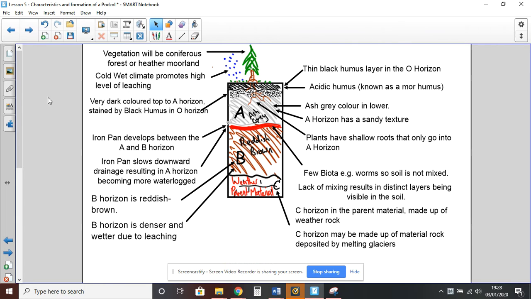Okay, let's just finish off our diagram. A few other things you can say. We've got this reddish B horizon. The B horizon is much denser and it might be wet. Move further down, we've got the point about the lack of mixing. We have our C horizon finally, which is what we call the parent material. This is where the soil actually began thousands of years ago. And this would have been the bottom layer actually back before the soil formed.